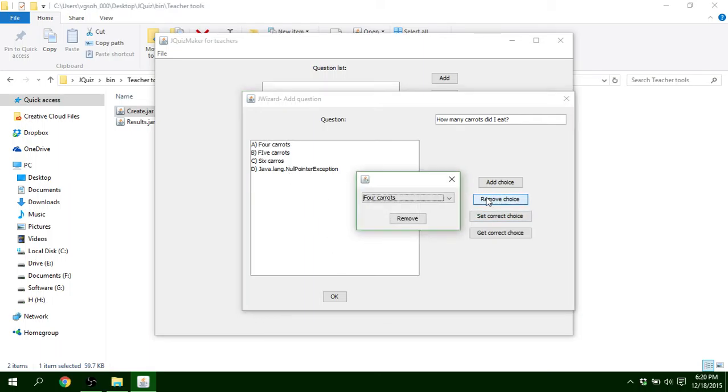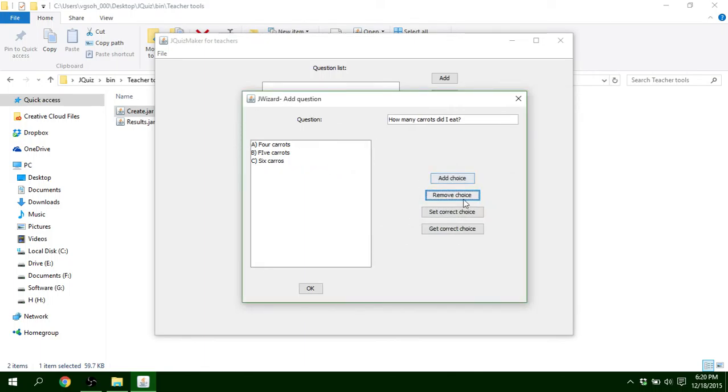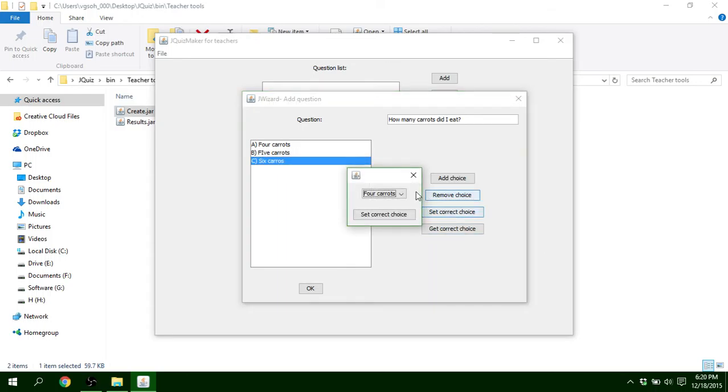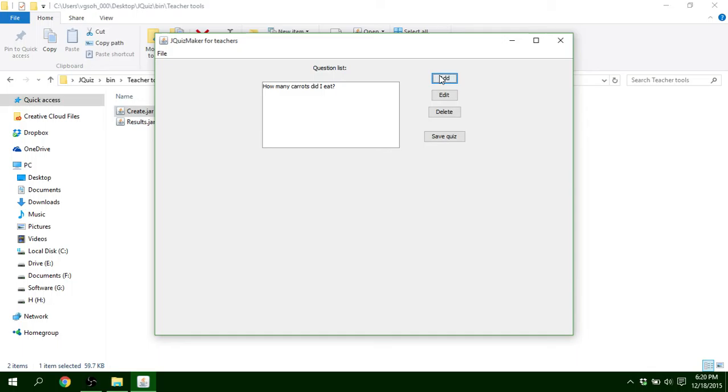By the way, if we want to, we can remove something from the end as well. I'm just going to remove java.lang.NullPointerException, so there's basically two ways that you can review and remove it. The correct answer is going to be 6 carrots, so I'm going to set it as the correct choice. Then just to make sure that we did it correctly, the correct choice is 6 carrots. Now that we've finished that question, we can move on.